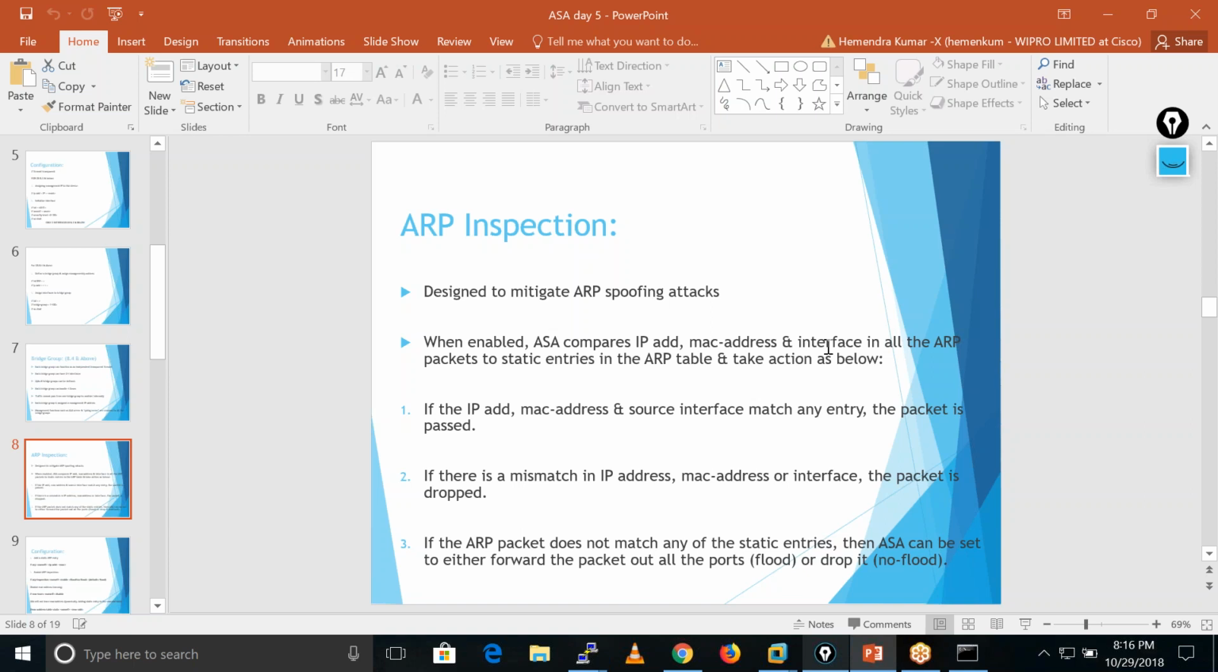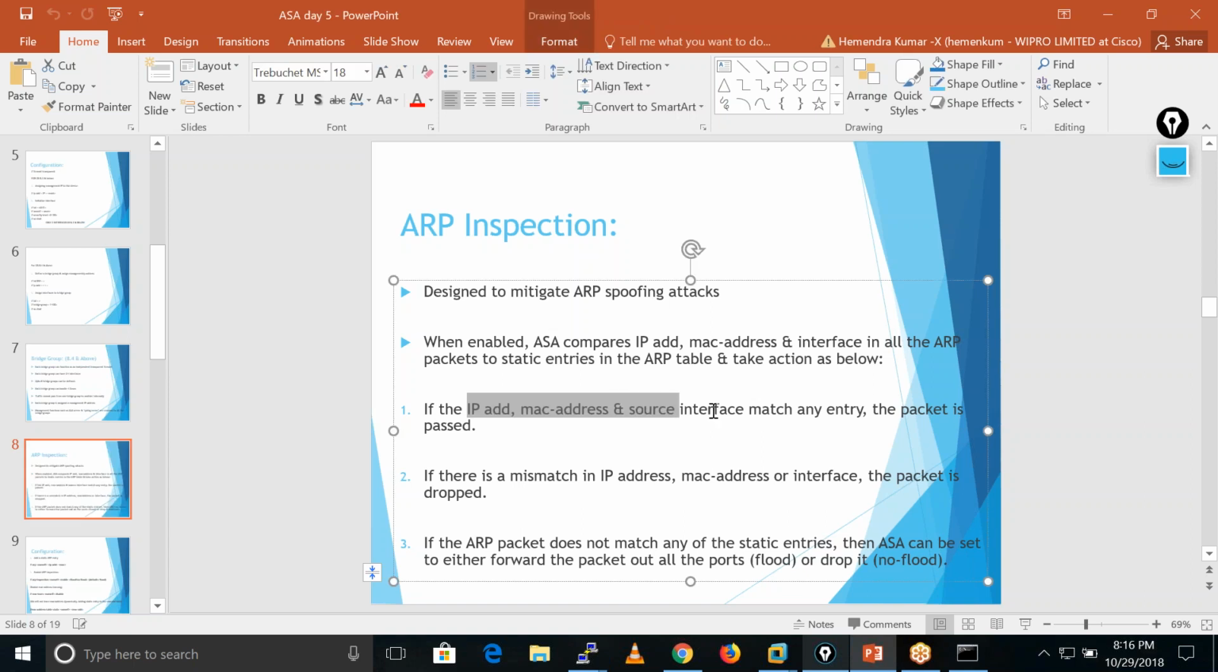So if he is getting the reply from the actual destination, then only he allows this packet. If he gets that reply from any other guy, any bad guy or attacker, he just drops this packet. So if the IP address, MAC address, and source interface match any entry, the packet is passed. Means if these three parameters match, in that case he allows that kind of ARP reply packet. If there is a mismatch in IP address, MAC address, or interface, the packet is dropped. That is the straightforward action taken by the ASA.